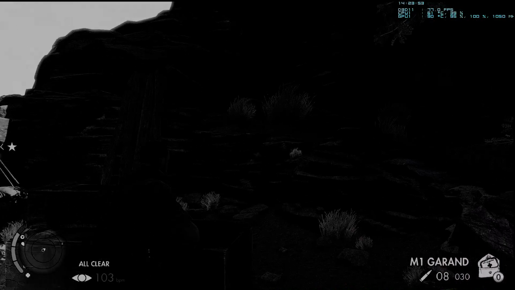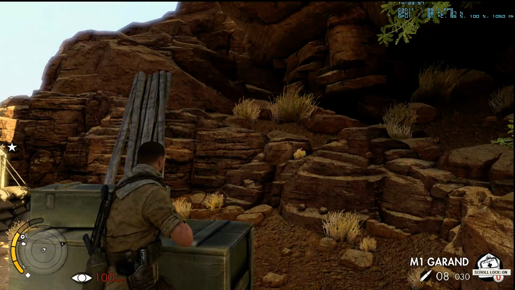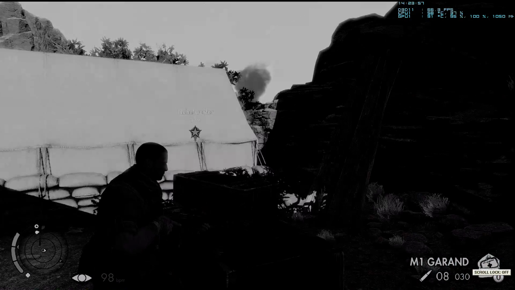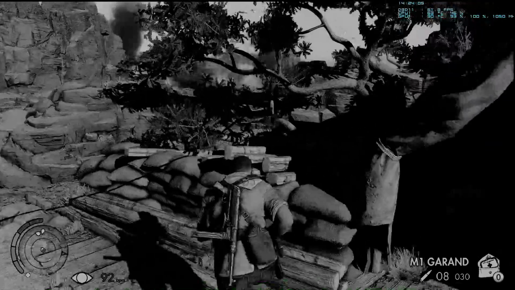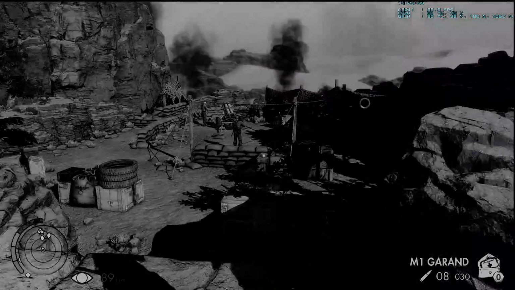So look at this. This place would be normally dark. Okay, it's not that dark before, but it just gives it a whole different kind of look when it's black and white. So I kind of like this. This looks cool. And yeah, I'll have a link to the mod in the description.